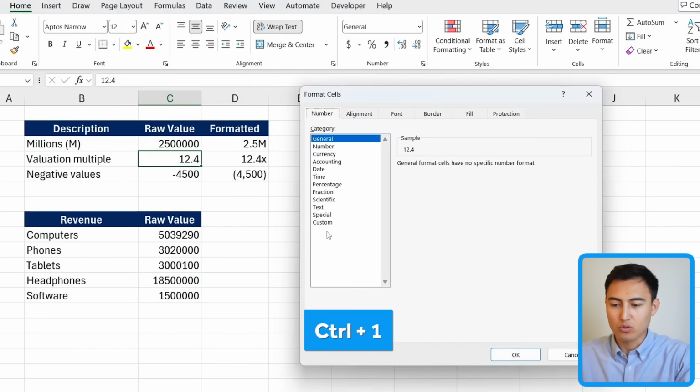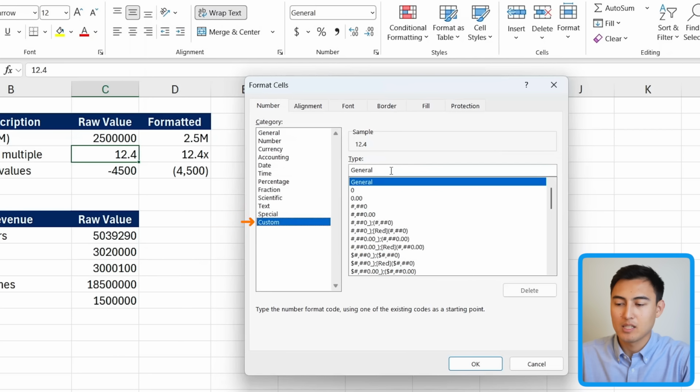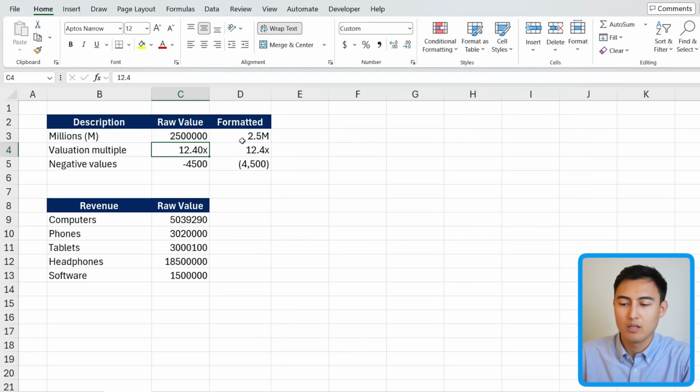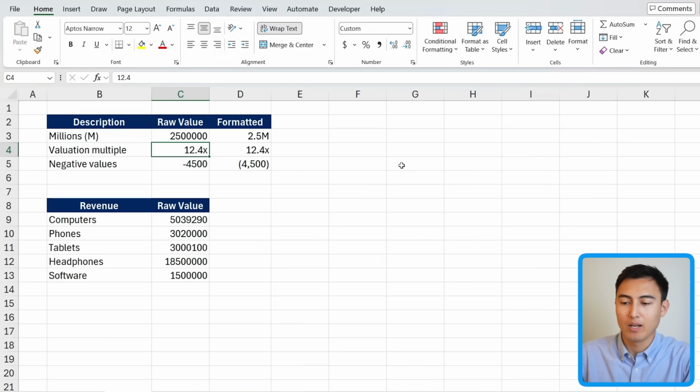For this, go to Ctrl 1. That's going to open up the format cells pop-up, and from here go over to custom, and this is where we can make any changes. So I can go for that 0.00 and just add an X at the end. That's basically going to give me that multiple option, which is what we want right there. If you don't want that extra decimal, go back in and just remove that extra zero like that.